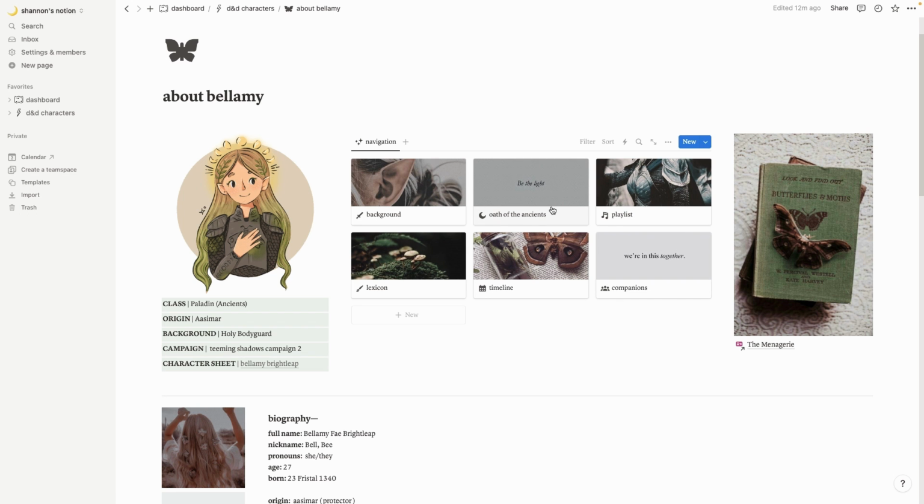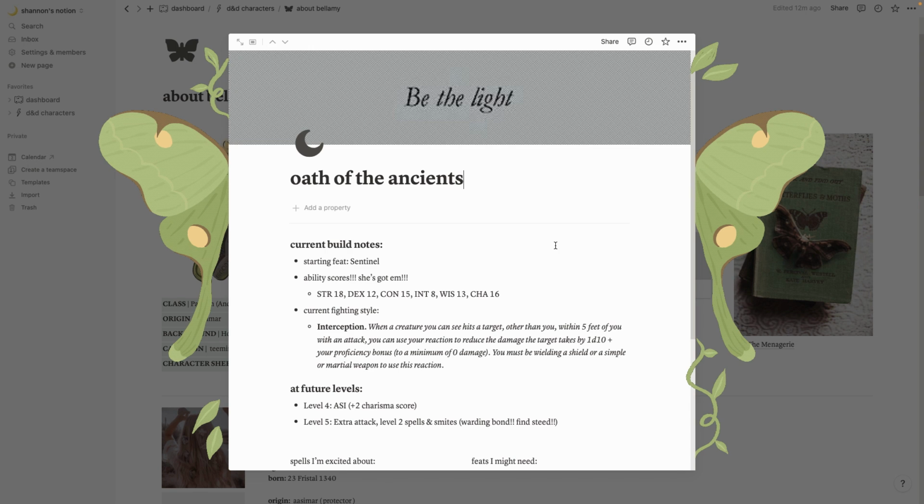The next page here is just called Oath of the Ancients, and this is Bellamy's build. This page tracks Bellamy's current build and upcoming things I want to keep in mind for level ups, such as the fighting style I currently use, my feats and spells I want to take, things in that nature. This makes sure that my DM knows the direction I'm taking the build in, as well as keeping things easily accessible for me when it comes to level ups.